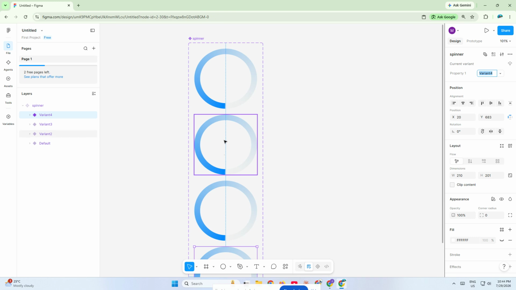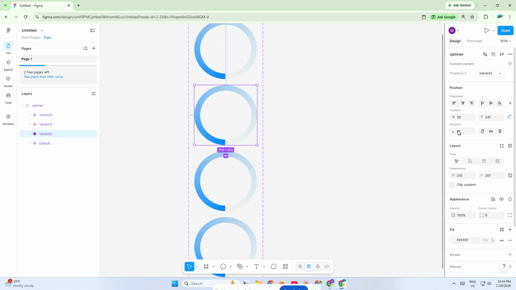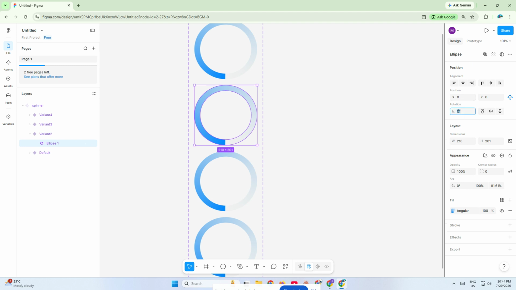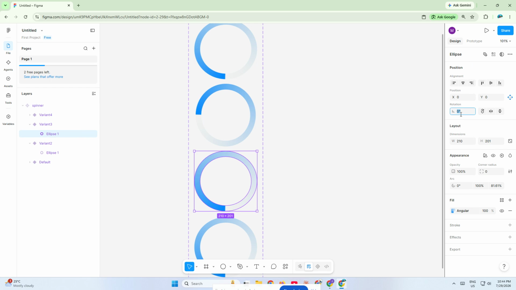Click the second variant and set the rotation to -90 degrees. Then click the third variant and set the rotation to -180 degrees. After that, click the fourth variant and set the rotation to -270 degrees. Each variant should represent a different stage of the spinner's rotation, so the animation can move smoothly from one frame to the next.